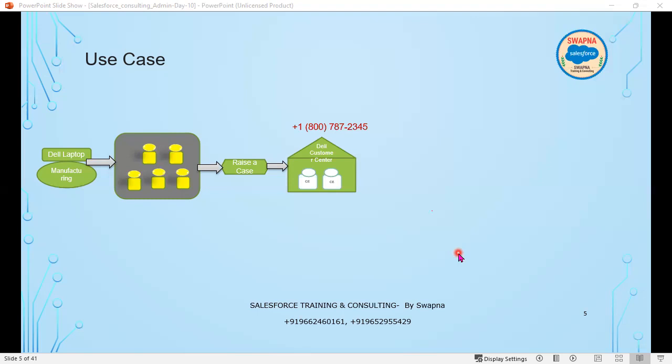Let's suppose he raised a case by calling the toll-free number saying that with the laptop battery, every time I have to keep the charger connected. If I remove the charger, my laptop automatically shuts down. So I need to keep the charger connected 24/7. This is the issue raised to the Dell company. Now, assume that this person is calling from Bangalore.